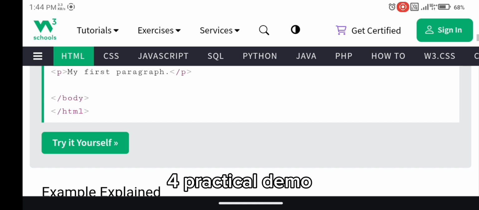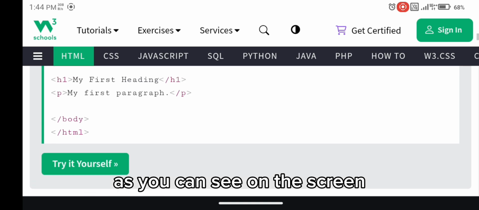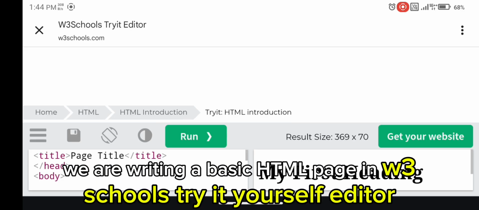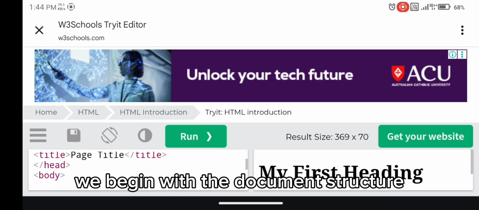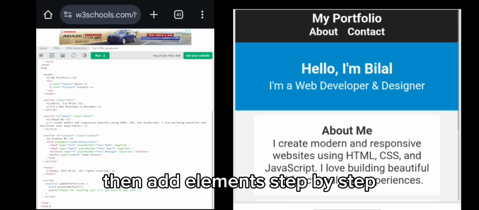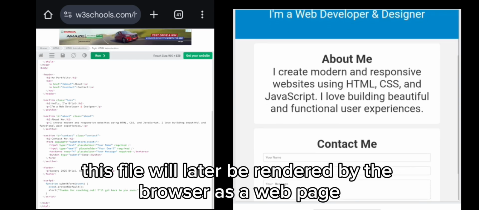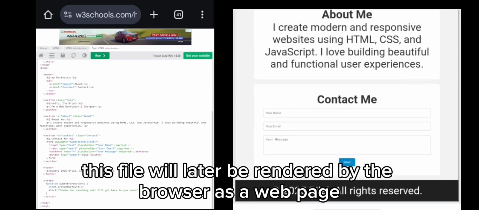4. Practical demo. As you can see on the screen, we are writing a basic HTML page in W3Schools' Try It Yourself editor. We begin with the document structure, then add elements step by step. This file will later be rendered by the browser as a web page.